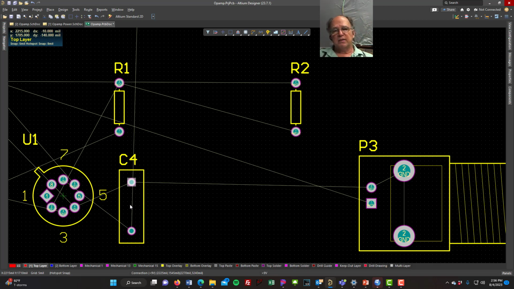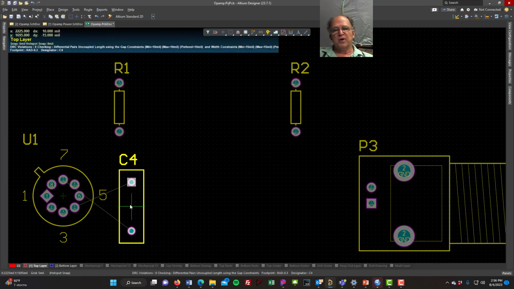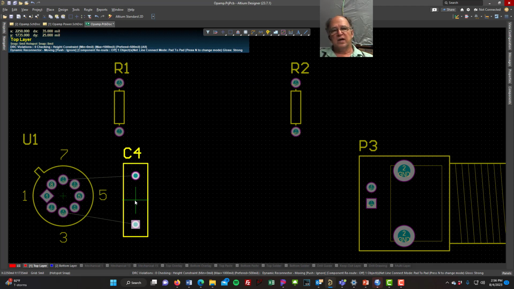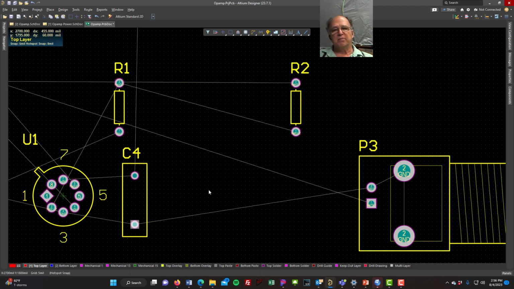But I have an option, right? I'm the engineer. I'm in control. I'm going to grab my part and rotate it. Ooh, that's a lot easier to route that way. I like that a lot better.